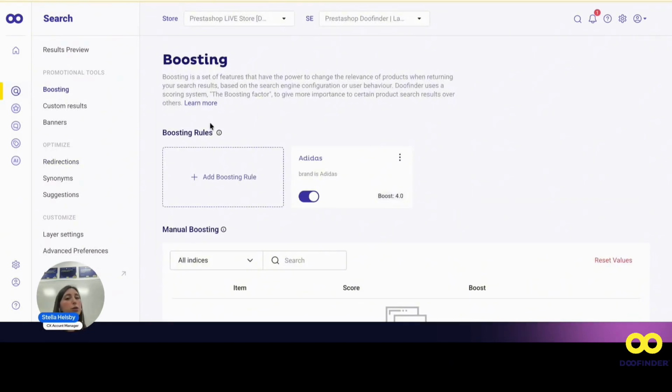Something else that is very useful is boosting rules. So what does boosting do? Boosting places products above others. It gives more relevance to certain products than others. You can use your marketing strategies to use a boosting rule.